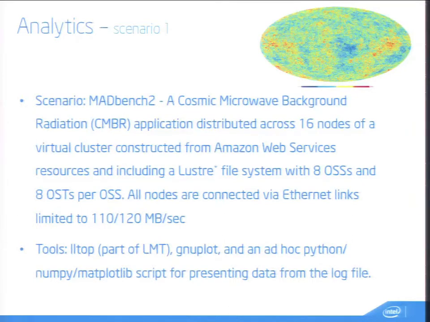With the help of Andrew Heselton, I have installed MADbench2. MADbench2 is an application where the problem is to generate simulation of the cosmic microwave background radiation sky map. This is the sky map. Each of these simulations involves a very large matrix inversion, and this is why we have some I/O activity on that.